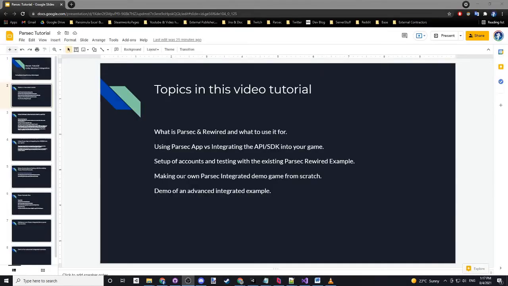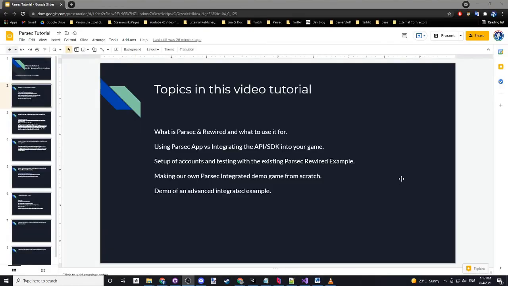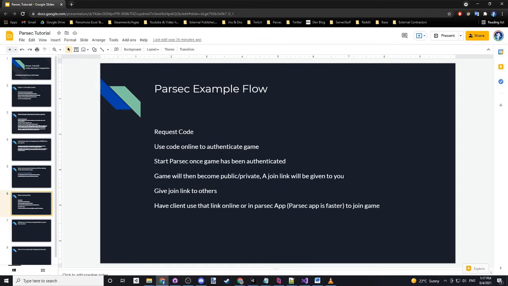Alright, so now that we have the testing with the existing Parsec Rewired example working, we're going to work towards making our own Parsec Integrated demo from scratch. So that way we can integrate it into our games instead of having to build our game around the demo. After that step, we're going to look at the advanced example, and the advanced example is when we're going to bypass the problem of alt-tabbing out of our game.